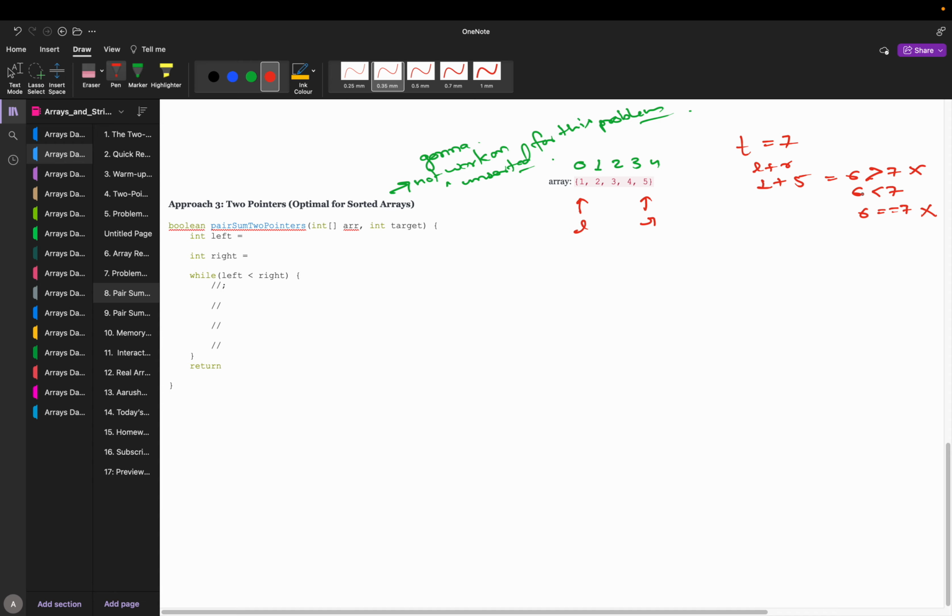Is 6 greater than 7? No. 6 less than 7? Yes. But if 6 is less than 7, then what should we do? To increase, then what to do to increase the sum value? Let's try. Though it is a part of observation, but let's try anyway. I don't have any item before left pointer. I don't have any item after right pointer. So only items left are in between left and right. But at a time, I can either use this or use that.